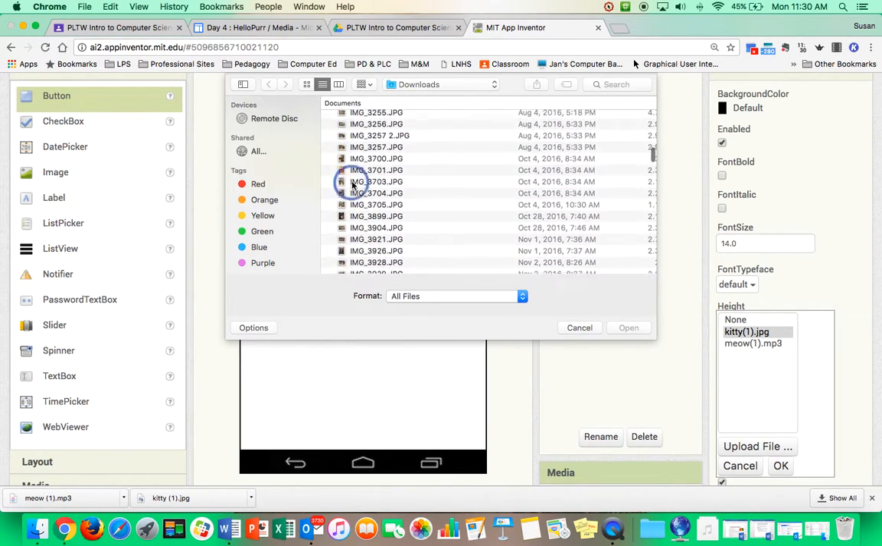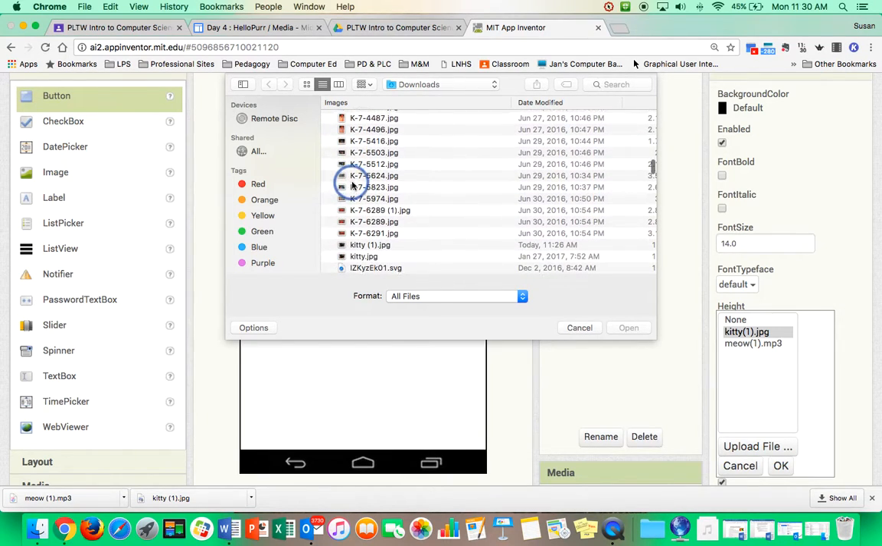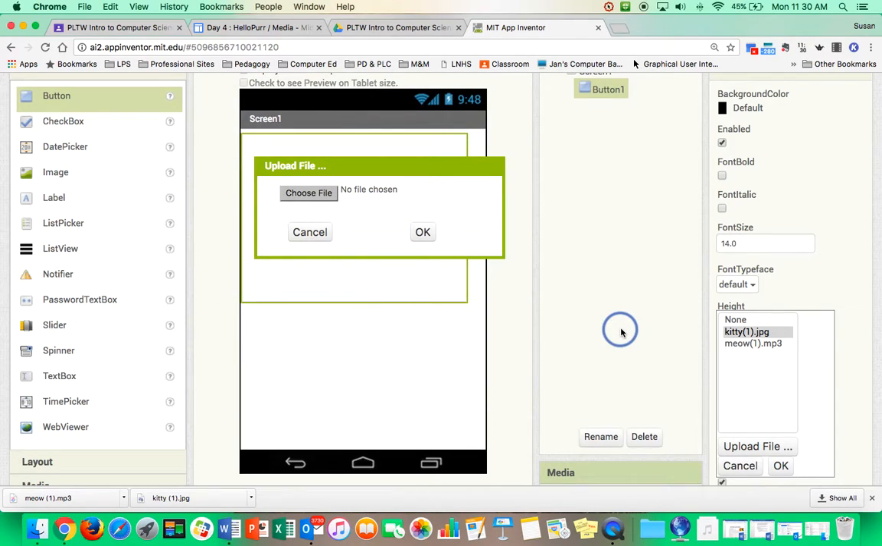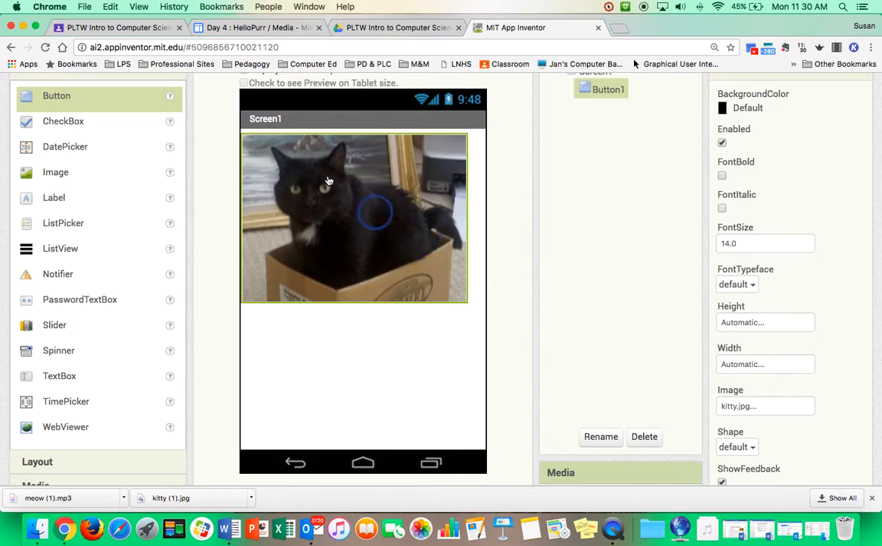PDF images. Okay. Let me see if I can find the one that does not have the 1 after it. There it is. Okay, let's try that and see if that works better. Yep, that's what it was. So same thing on the sound. It's not going to like that either.